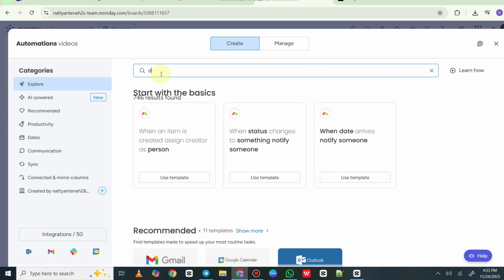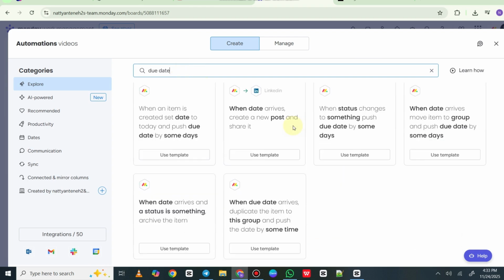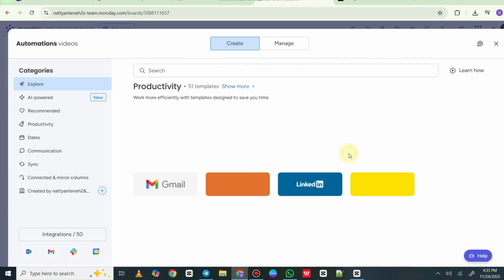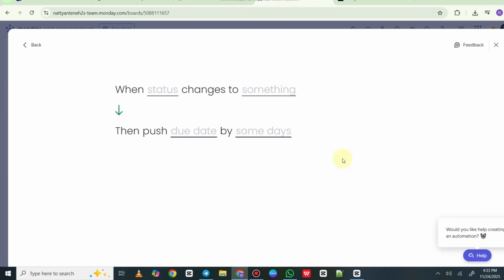Inside the Automation Center, go to the search bar and type date or due date. You'll see several templates for calculating dates. One of the most common automations is when status changes to something, set the due date to X days from now. This allows Monday.com to automatically fill in a due date based on your chosen timeline.